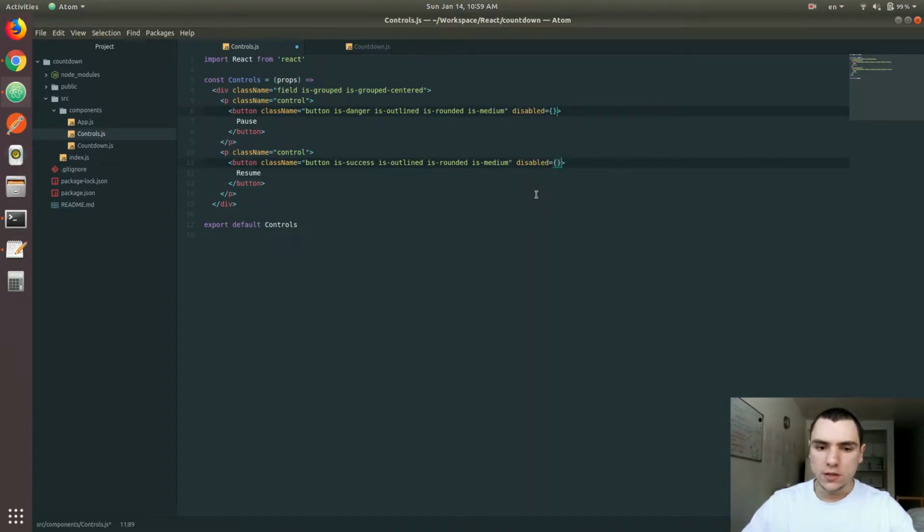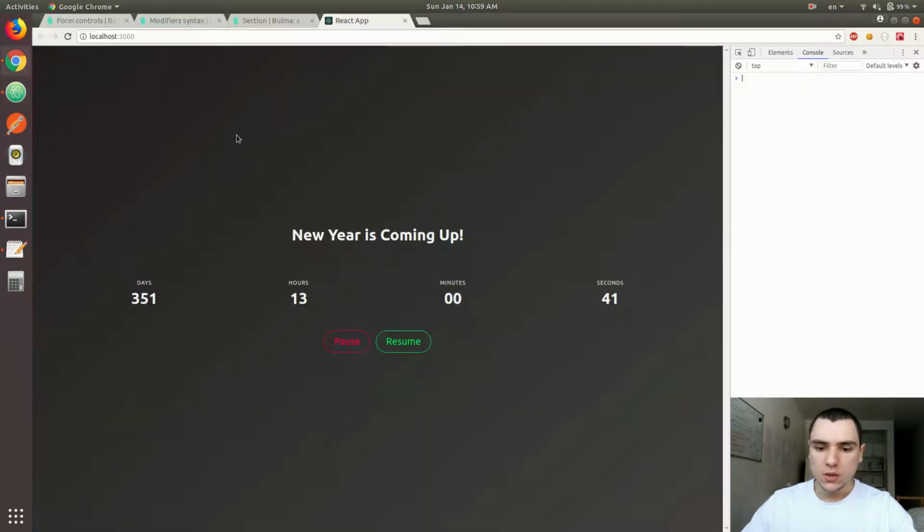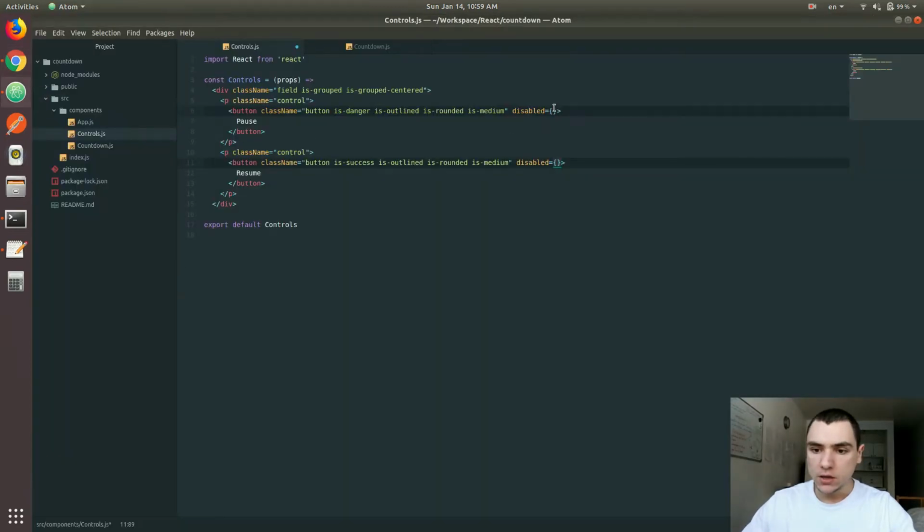So the idea here is basically the following. We want to disable the pause button if the countdown timer is paused, right? So it makes sense to enable the resume button so that you can click on it and resume the timer. At the same time, if the countdown timer is not paused, meaning it's currently active, it makes sense to disable the resume button but keep the pause button alone. So hope that makes sense, and let's actually go in here and implement it.